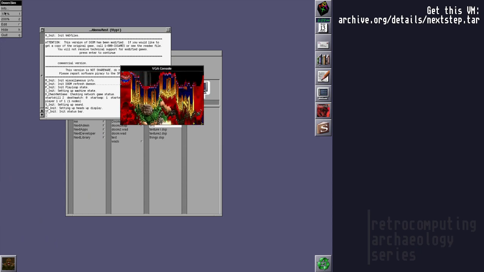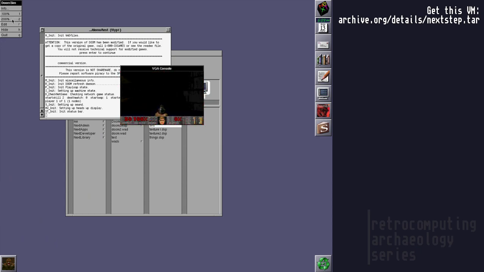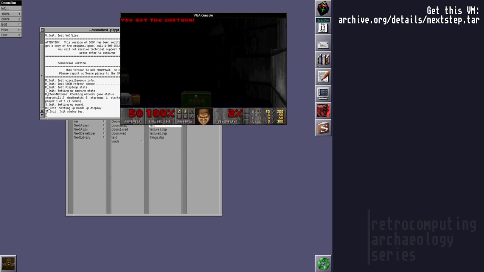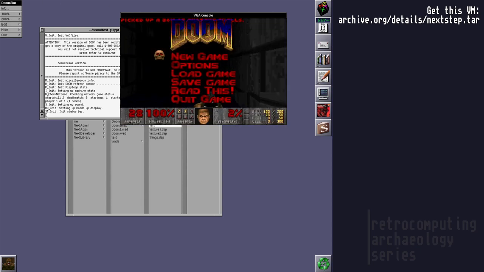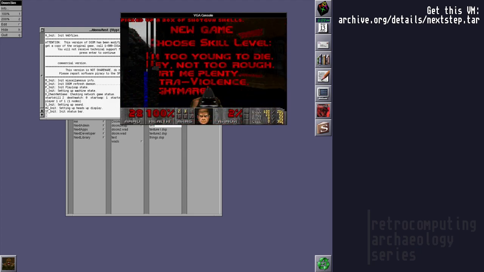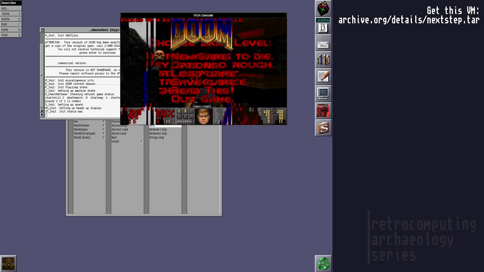We can do a number of shortcuts here. You'll see 100%, 200%. If we do Command 2, we get 200%. And new game. Oh boy. Pardon me while I pause to see what the hell happened.